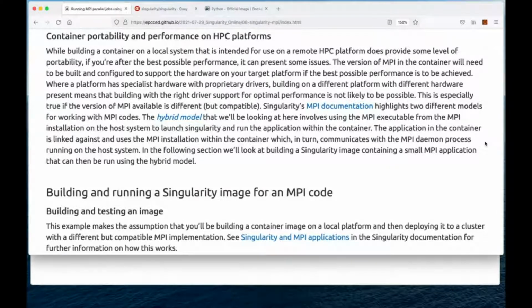The Singularity documentation provides some information on MPI, and it highlights two different models for working with MPI codes. We're going to look at the hybrid model. This is where we build our code on a separate platform, so I can build on my laptop or your local desktop, whatever it is. We link our MPI code against the MPI libraries within the container that we build. And then we take that image over to the cluster platform and we run a container from that image.